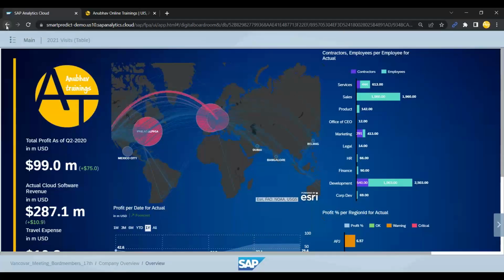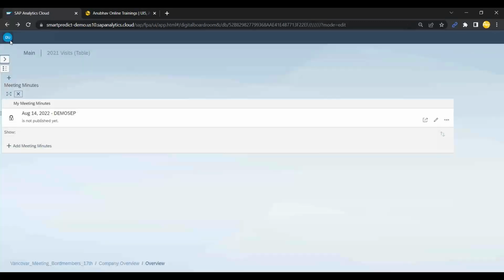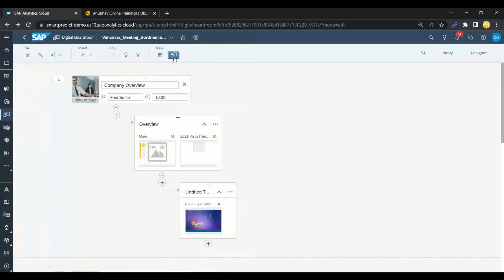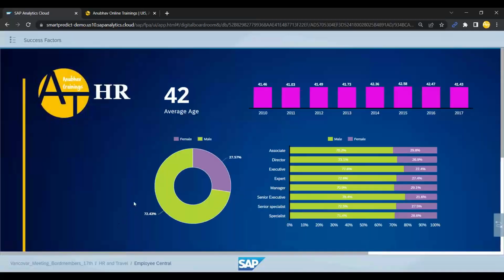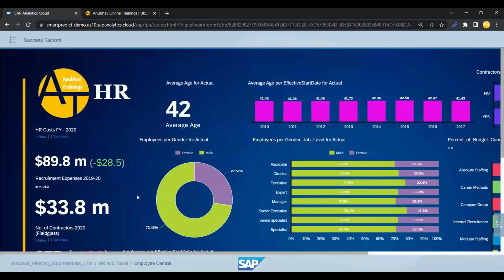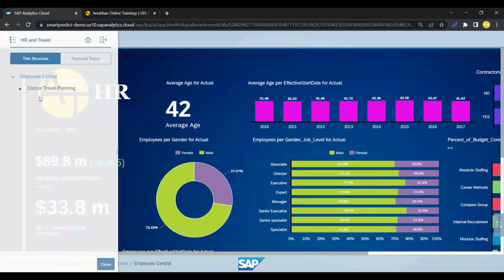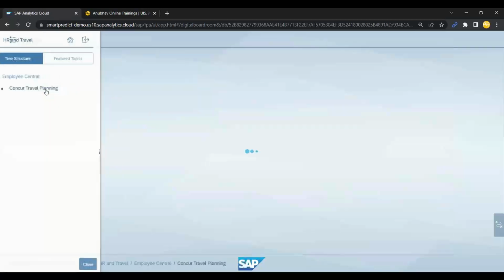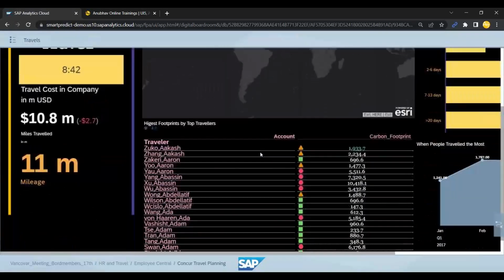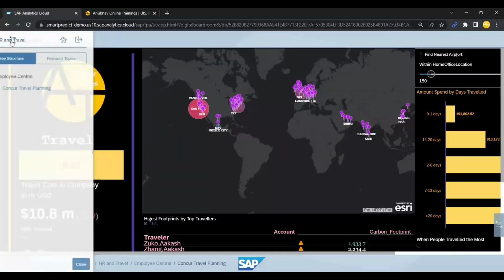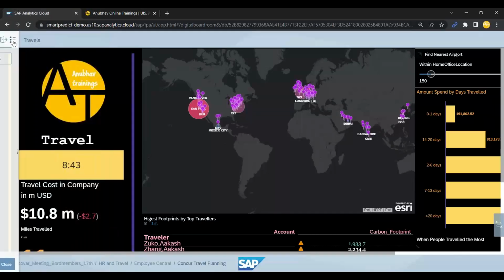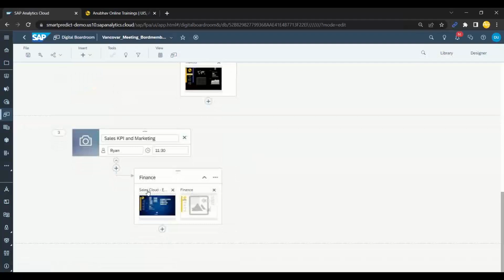Now, once Fred is done, we go out of the presentation and Celine will start then for HR, and you can see this is how the data for Employee Central will look. She can go to travel planning and she can show the data for travel planning also. So basically they have to present their respective department data. Yes. So once she is done, she can close, go out, and then that's when we have finally Ryan who will start.